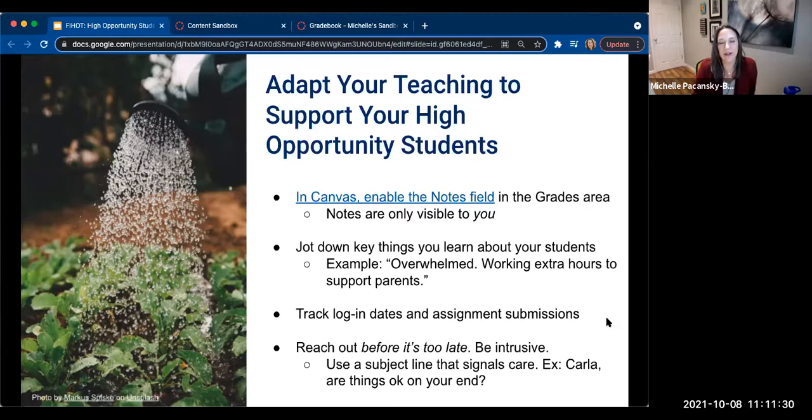Also in the Canvas area, enable the notes field. If you didn't know that was there, it's super helpful because those notes are only visible to you. Jot down key things you learn about your students from the survey, right? It becomes this little tracking device that sits right there in the grades area. You can write down, for example, overwhelmed, working extra hours, or supporting parents. And that's something that I've heard a lot, and I'm sure you have too if you've been teaching through COVID. Track students' login dates and assignment submissions in Canvas and reach out before it's too late.